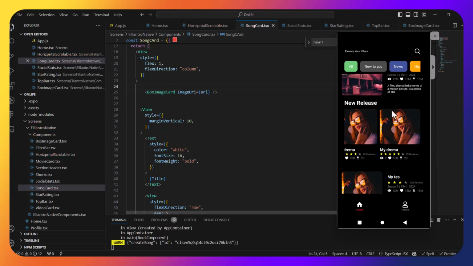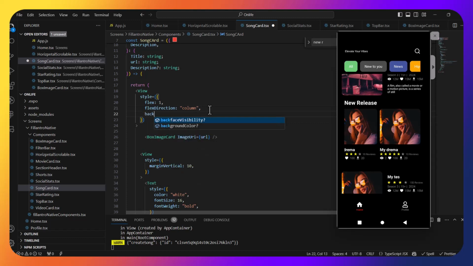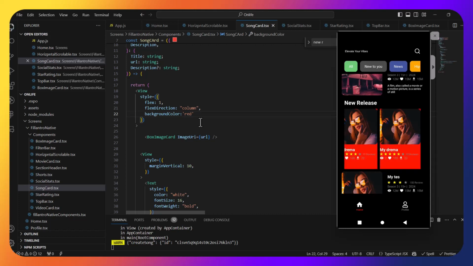It doesn't work. So I want everything to be a child of this. As you can see, everything has been arranged like a column, from top to bottom. I want everything to be a child of this. How am I going to do that? Let me just give this a background color of red. As you can see, this is a child of this and this and this. Let me just make sure that's the case. This is the first one.